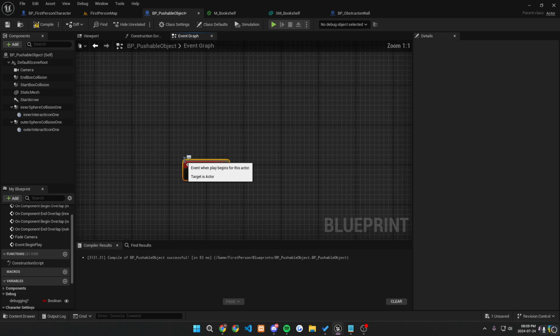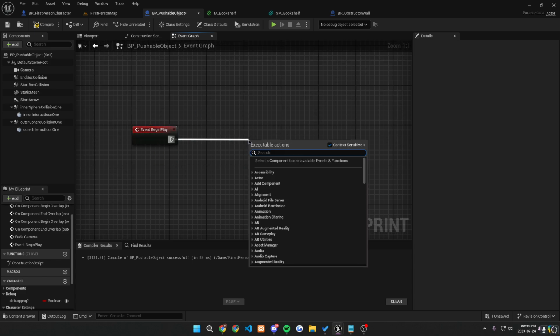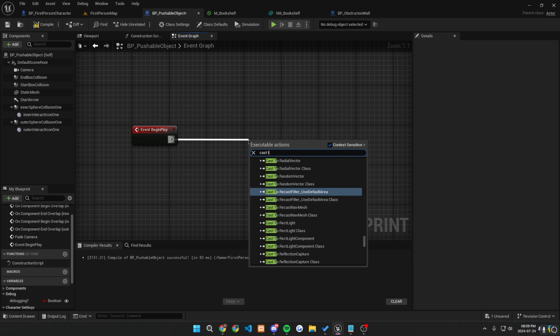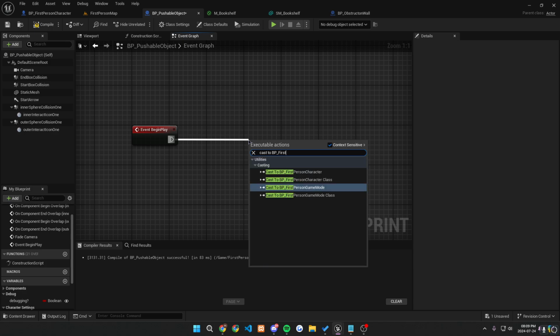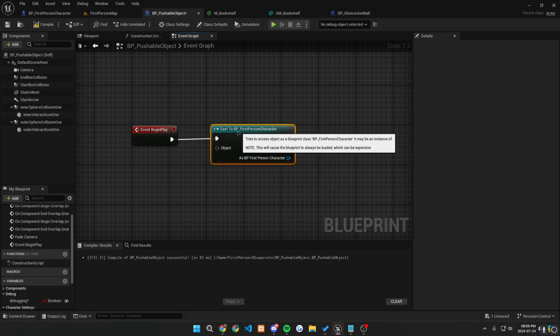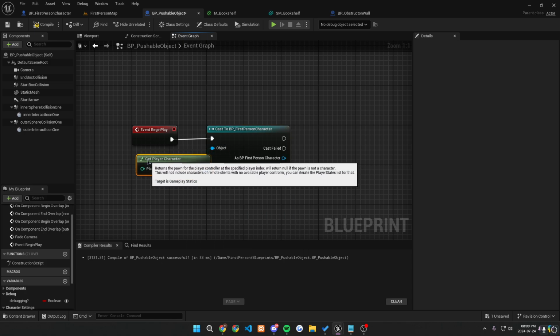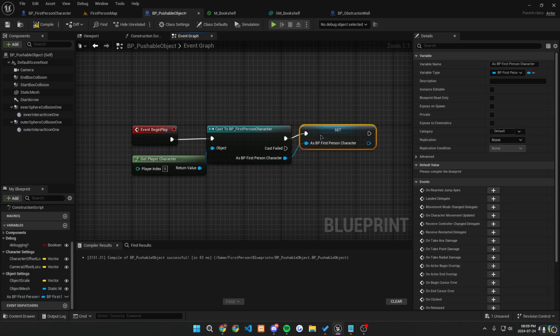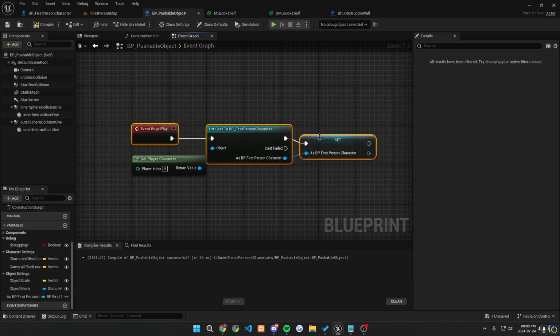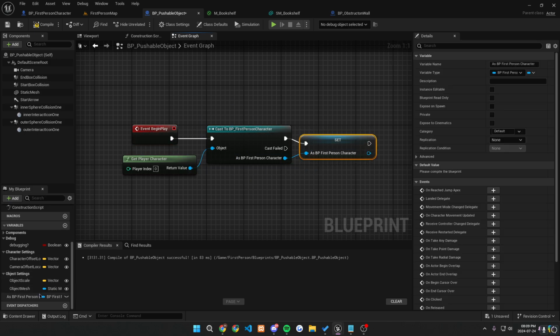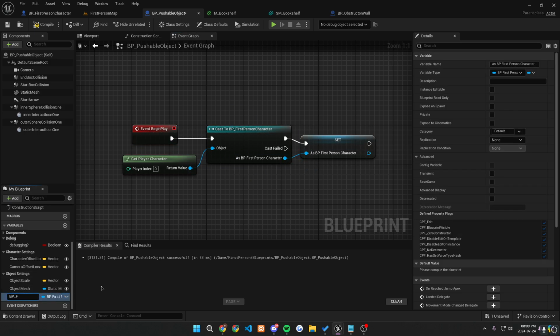So after this, let's go to our event begin play, because we're going to need to grab some of our characteristics from our actual BP underscore first person character. So we're going to have to cast, unfortunately, but it's okay. Let's cast to our BP underscore first person character. Let's get our player character, and let's make sure that we make this a variable so we can use it throughout the project, which is what we need to do. Let's move that a little bit. Let's just make this first person ref, just so we know what we're talking about, and compile and save.